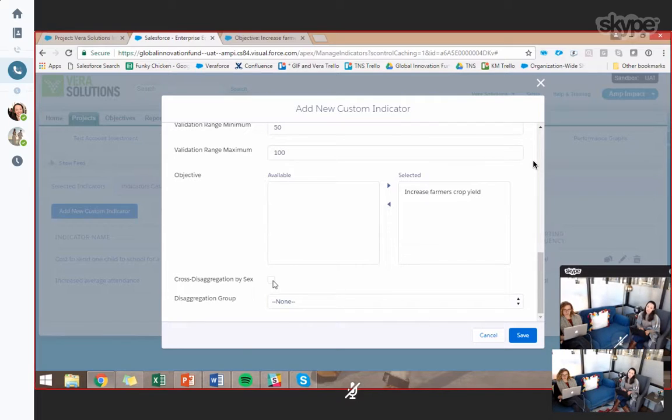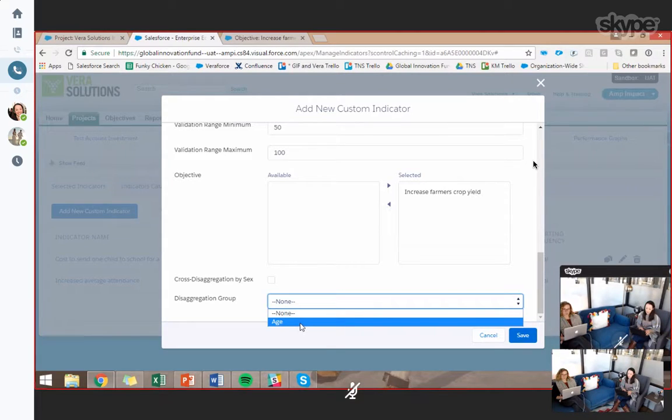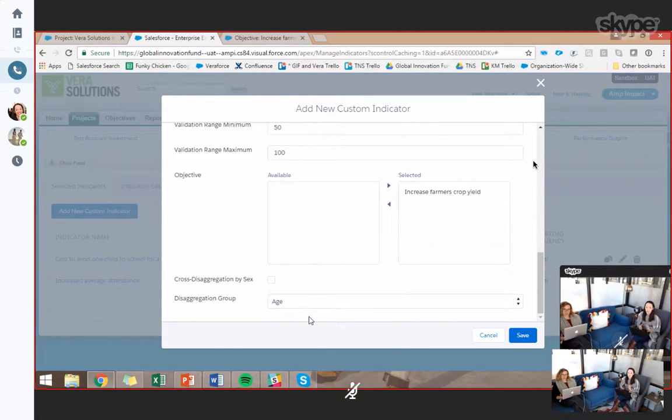We can choose to cross-disaggregate this indicator by gender, just a checkbox. And then we can also choose to disaggregate by a group that we've set up, which I know you guys did a lot of in the testing environment, setting up disaggregation groups. So in this system, you can disaggregate by both sex and something else.